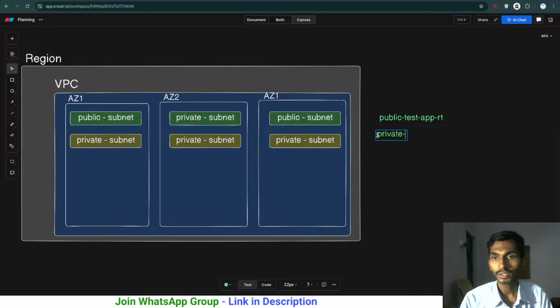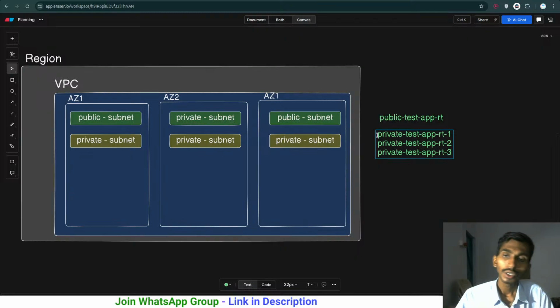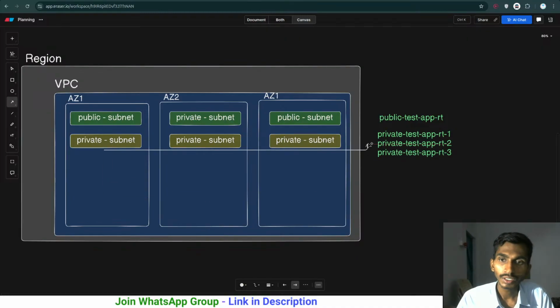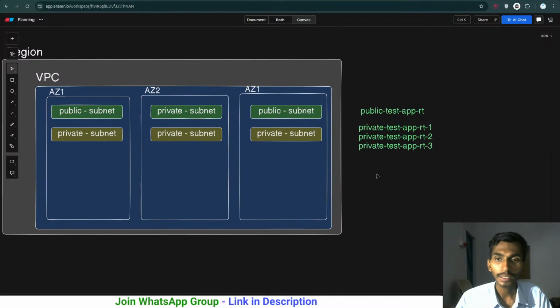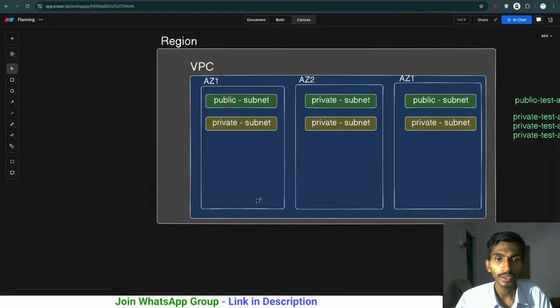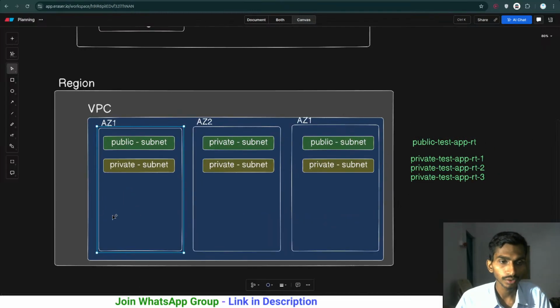Then I created 3 private route tables. So private test app route table 1, similarly private test app route table 2, and similarly private test app route table 3. These 3 route tables I created so that these private subnets can be associated with each. I'm doing it because I have created 3 NAT gateways for all the availability zones.